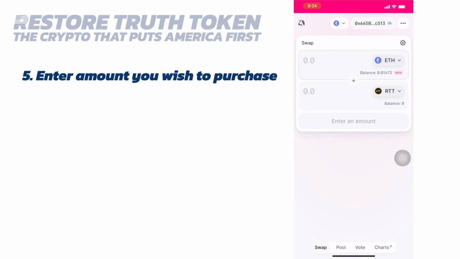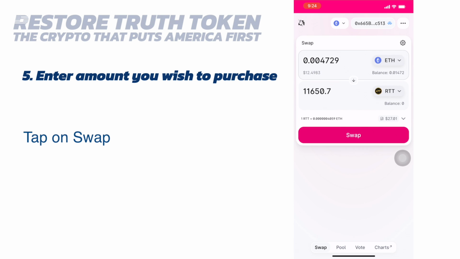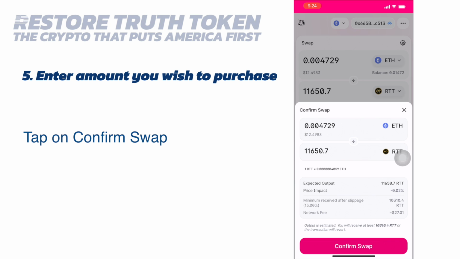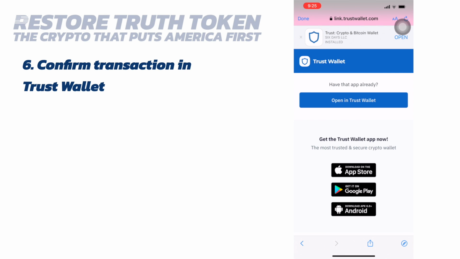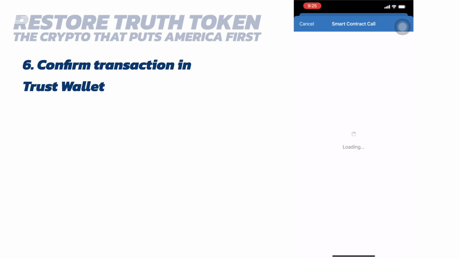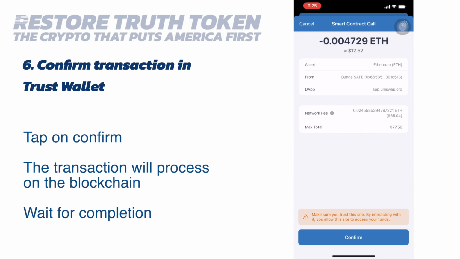Step 5. Enter the amount you wish to purchase. Tap on Swap. Next, tap on Confirm Swap. Step 6. Confirm your transaction in Trust Wallet. Tap on Confirm. The transaction will now process on the blockchain.